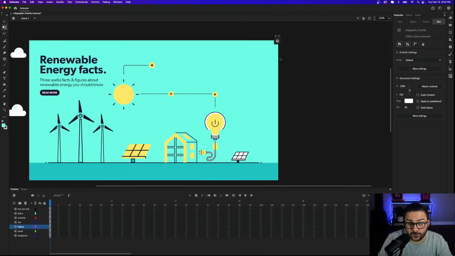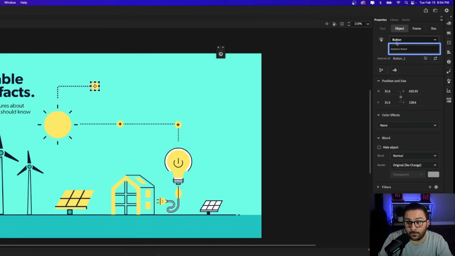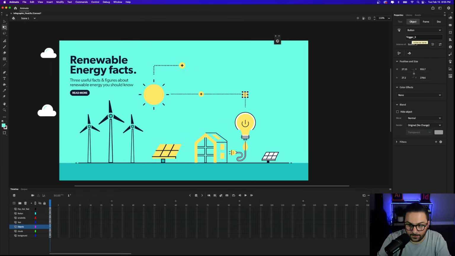Before we add the interactivity, we have to add instance names to each of the buttons and the pop-out windows. So let's click that first icon there, and you can see in the properties panel, there's an instance name field there. So let's just call this trigger_1. Let's call this second one trigger_2. And the last one, you guessed it, is trigger_3, okay? And you can see it's trigger 3, it's an instance of button 3, okay?